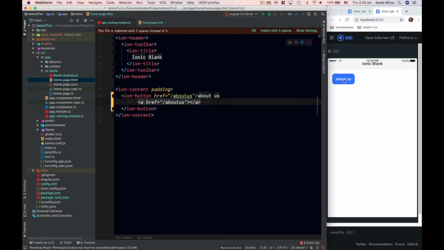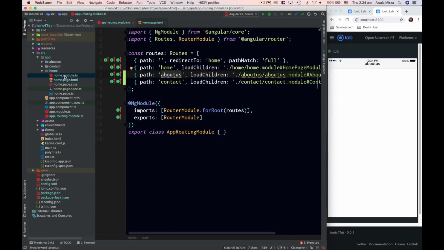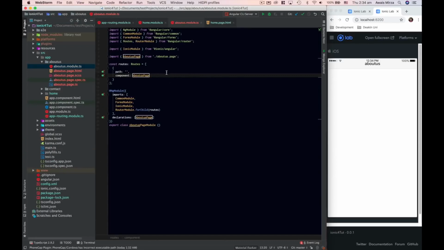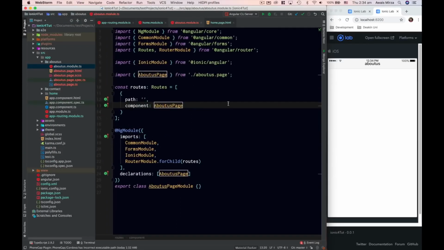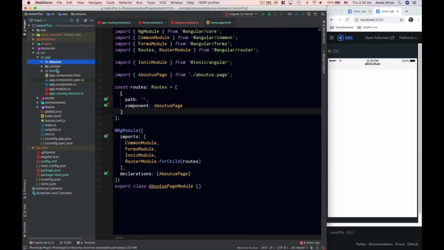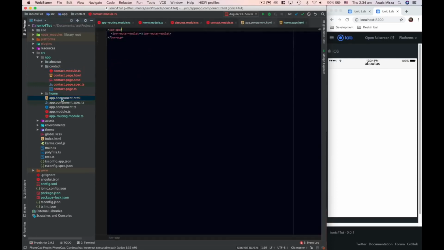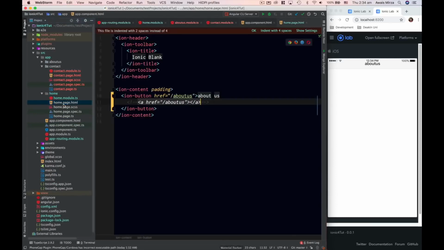Okay, so now if I click on about us, that will take me to the about us module, and it loads that component. So if I go to the about us module, it'll take us to here, and it will load this about us page. Now let's go to contact, and here we have this component there. I'm going to go back to home, not home, sorry, home, yes. So home page.